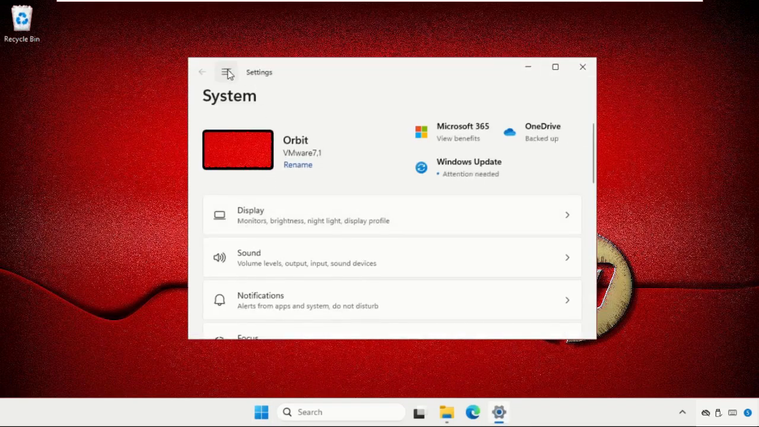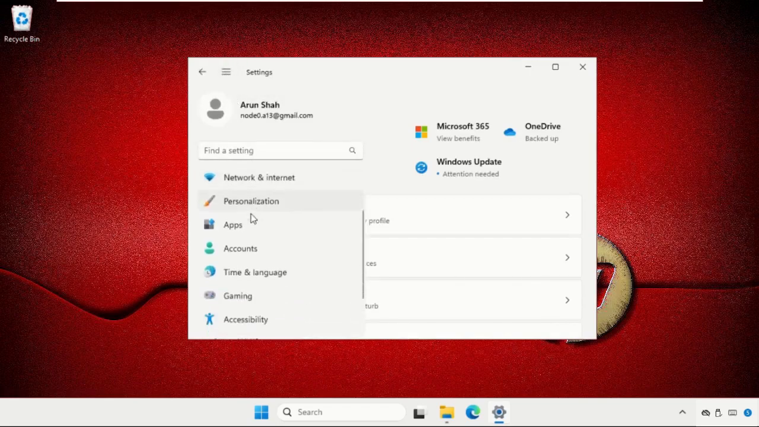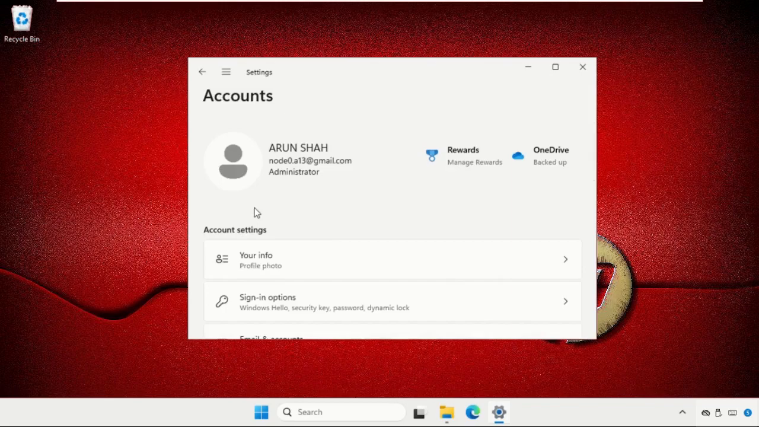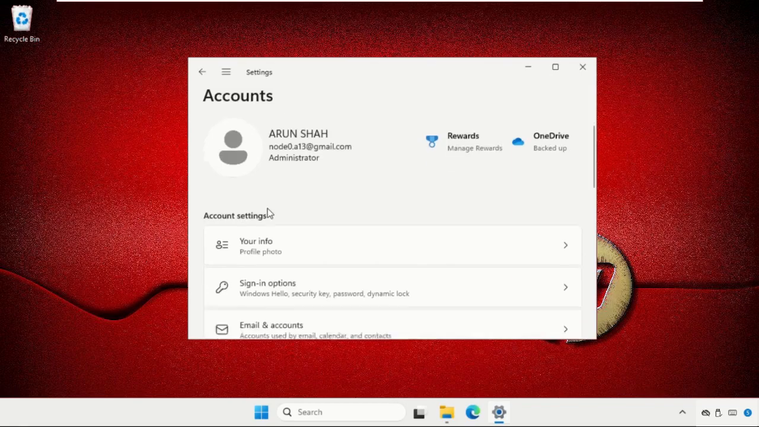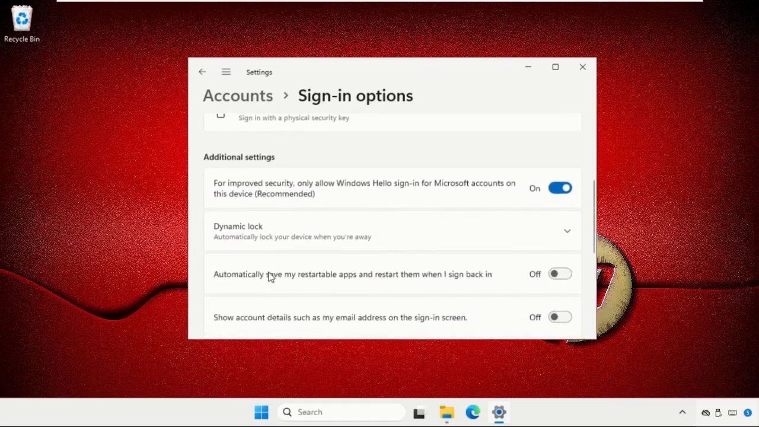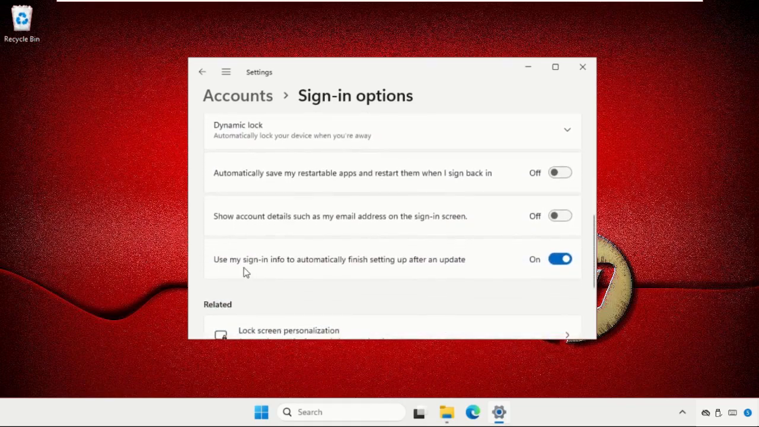Once we are here, we need to click on these three lines and just go to the accounts. Then we need to simply click on sign in option and just scroll down, and we need to enable this option: use my sign in info to automatically finish setting up after an update. Enable this one. Need to close these.